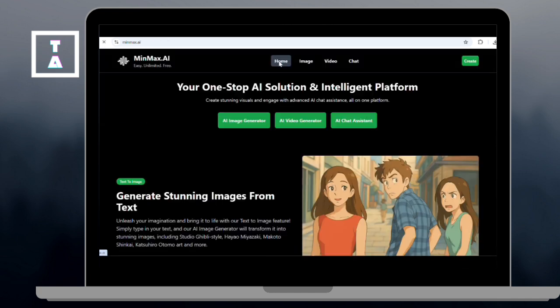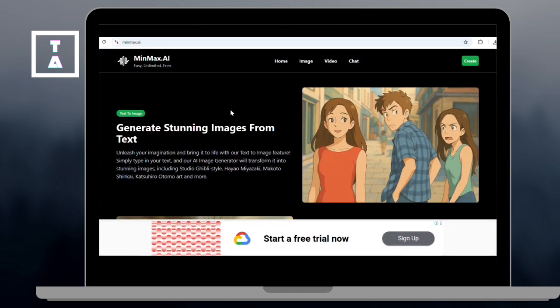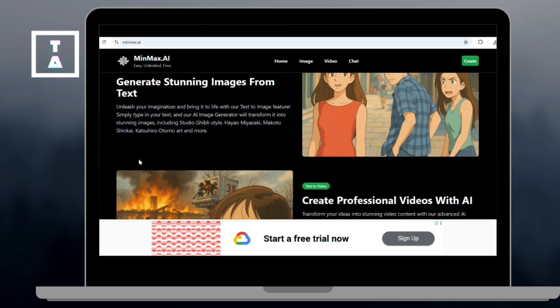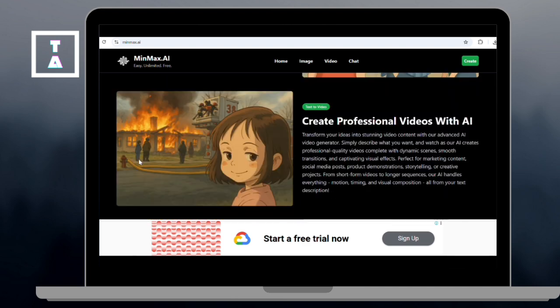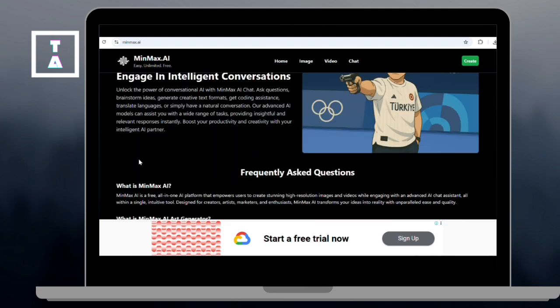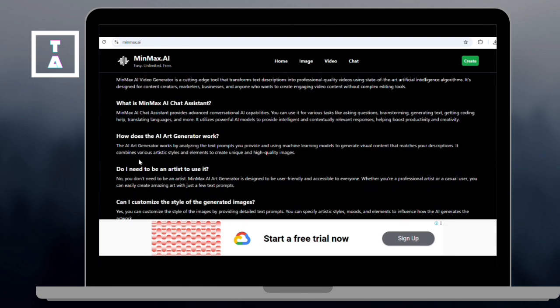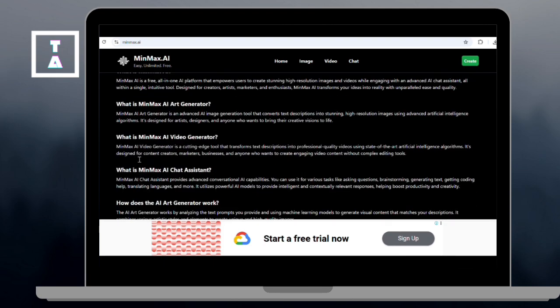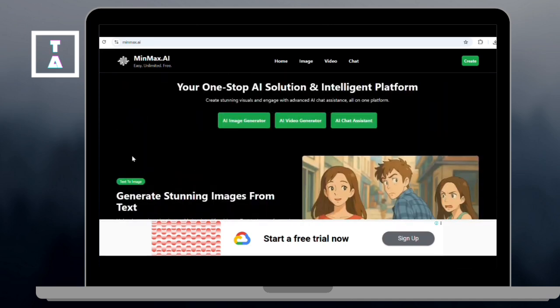Once logged in, you can use tools like AI chat, AI image generation, AI writing and story creation, and personal assistant tools. Minimax supports both casual use and advanced creative tasks. Then you can explore built-in presets or create your own.